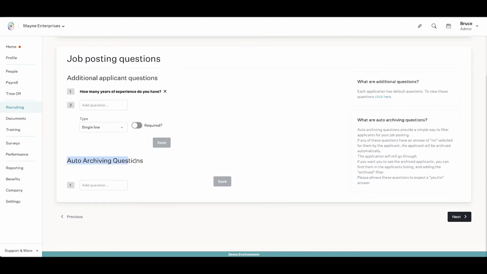You also have the option to add auto archiving questions. These are questions that require a yes or no answer. If the candidate was to answer no, their profile would automatically be archived and they would not be in the list of active applicants. If they selected yes, however, they would be in the list of active applicants.